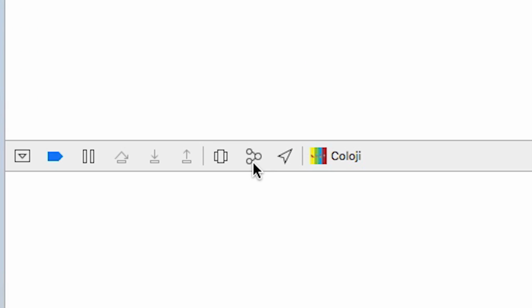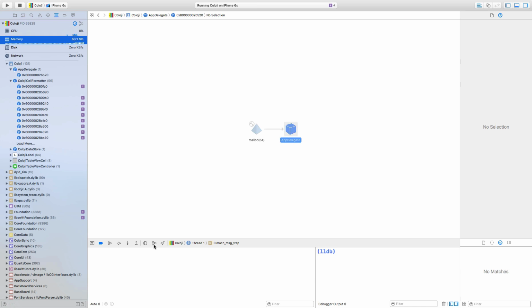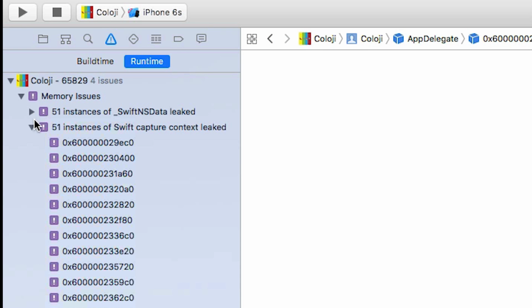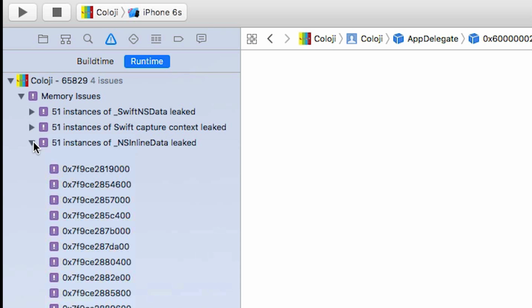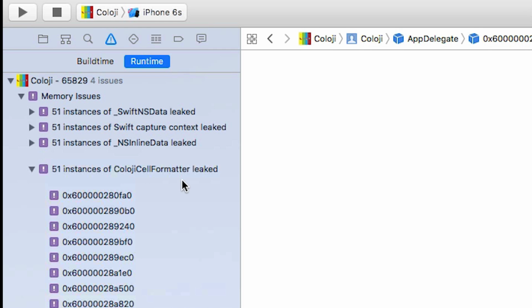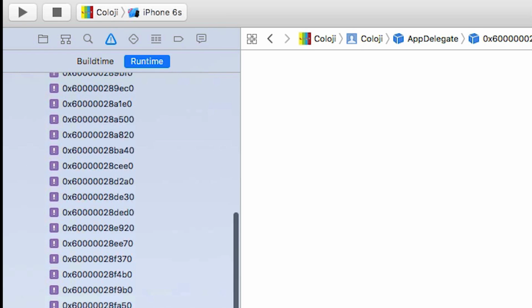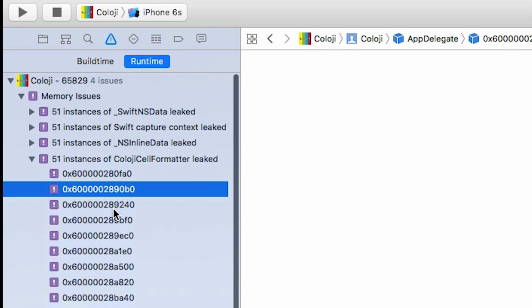Access the memory graph debugger with this new icon in the debug bar. When you click it, Xcode captures the memory graph. Here it's correctly identified that we've got some runtime issues in the form of leaks, and they appear down over in the left-hand side as a list of instances grouped by their type. The first three here are all internal types, but the fourth one is one that I created.